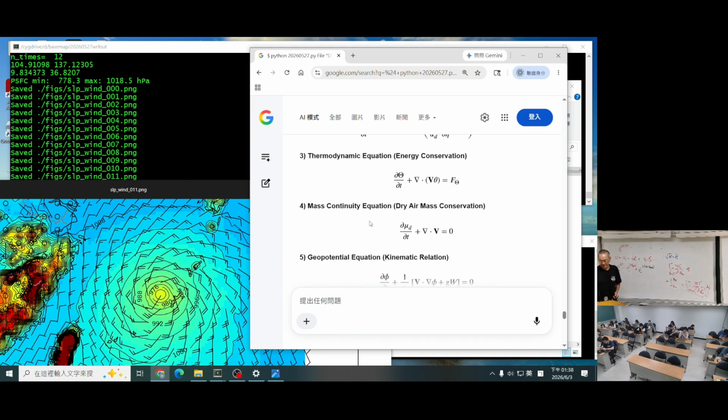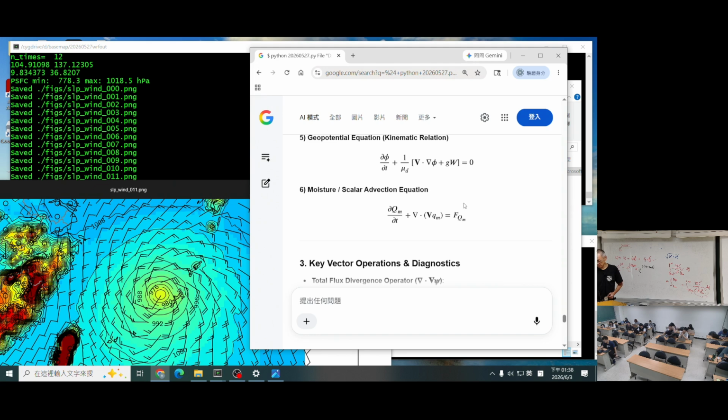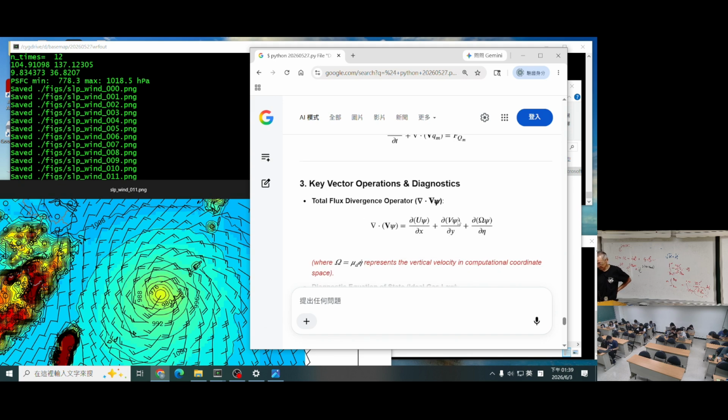What I want to say here is that a typhoon can be produced by a model, which means the dynamics, the thermodynamics and also the energy conversion must be working well. Otherwise, it is impossible to produce this. And these are the moisture and scalar advection equations, the conservation of mass, if there are no condensation and evaporation processes, okay?